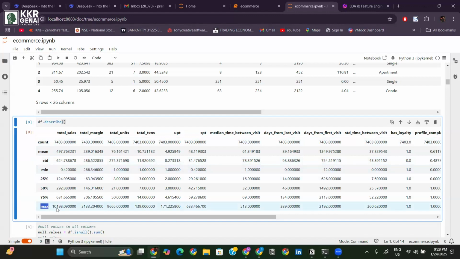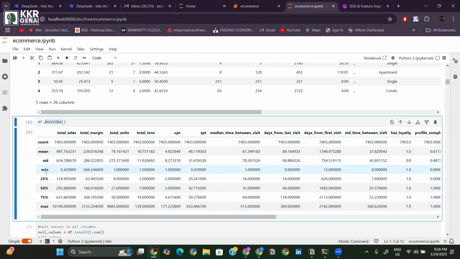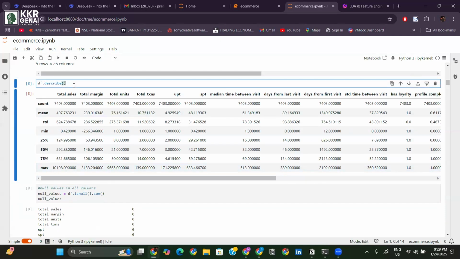Here you can see the maximum. One customer bought in the last year around $10,190. So using describe, you can find the mean, standard deviation, and minimum of the dataset. Along with that, you can also find the percentiles, how the below 25 percentile are doing. Below 25 percentile only bought $125. Then the 50 percentile, 75 percentile, and maximum. So this describes the data set in terms of statistical analysis.